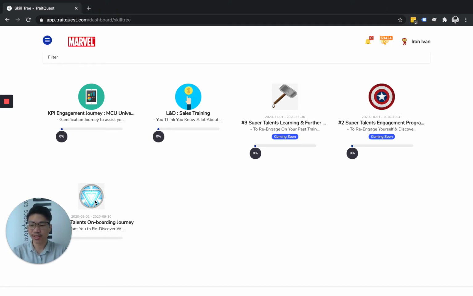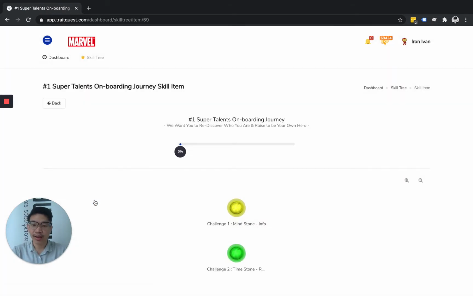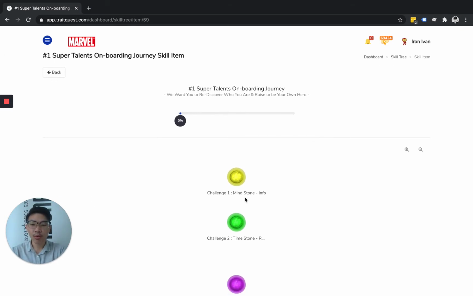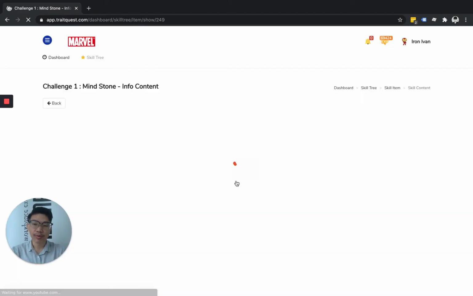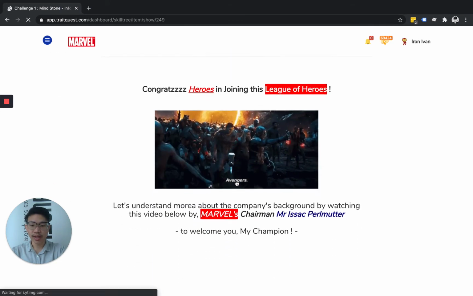So press on here. Once I press on this button itself, it shows that I have a few challenges that I have to go through in completing this whole onboarding journey itself. The first challenge that we have is called Read Through. It means that it's an interactive information sharing platform where it allows you to learn all the information about your onboarding process.